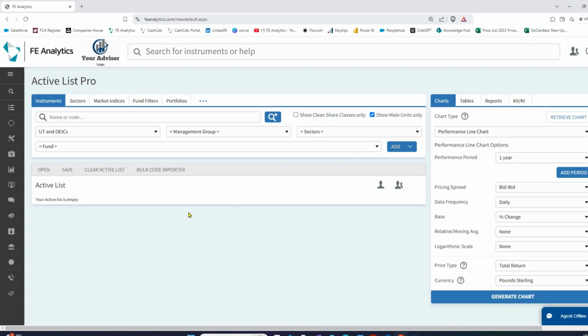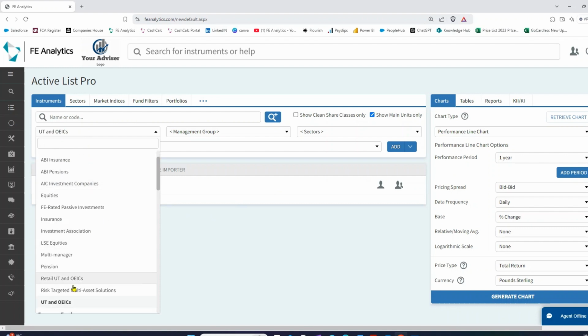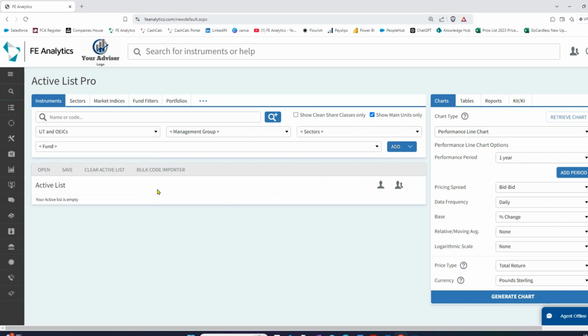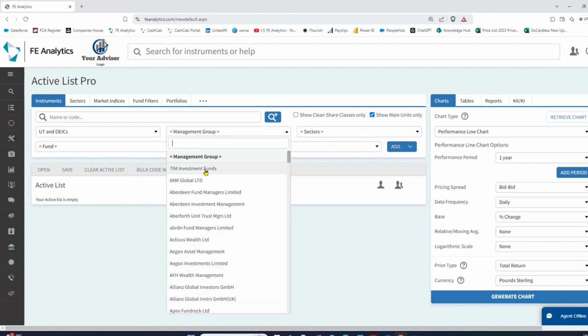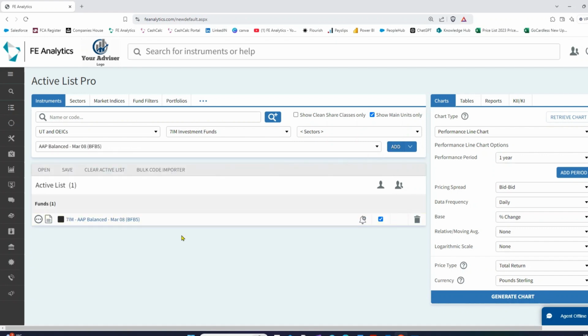On the left-hand side, if I wanted to find a fund, all of our funds are under instruments. You'll find the universe is here. So I'll select unit trust and OEICs because that's the type of fund I'm after. And under management group, I can select the relevant manager. And underneath that, we'll load up all of their funds. I'll just go and grab that balanced fund, add that into the mix.